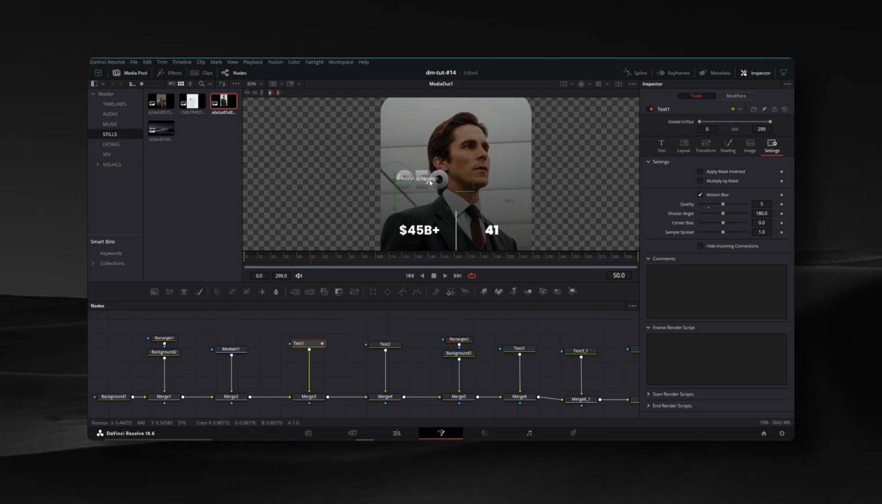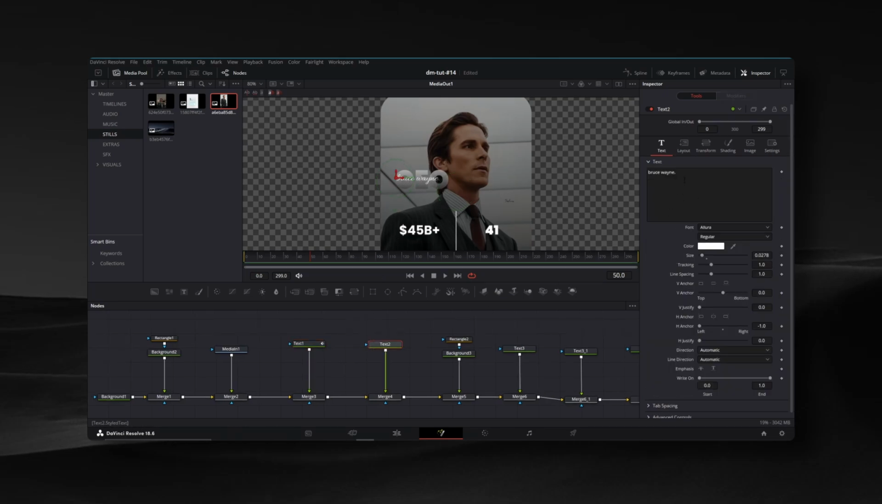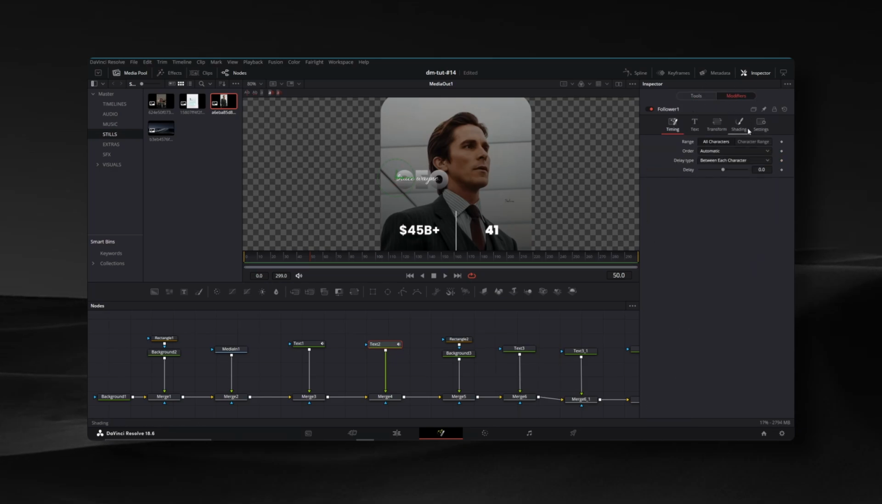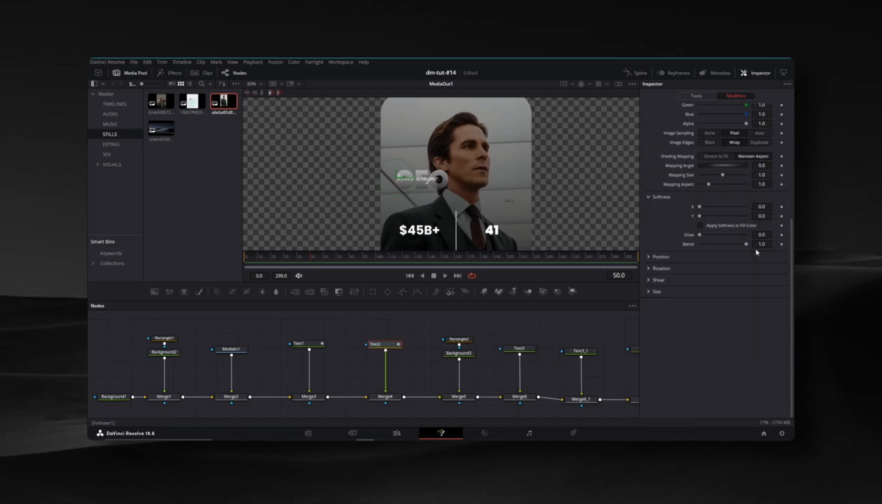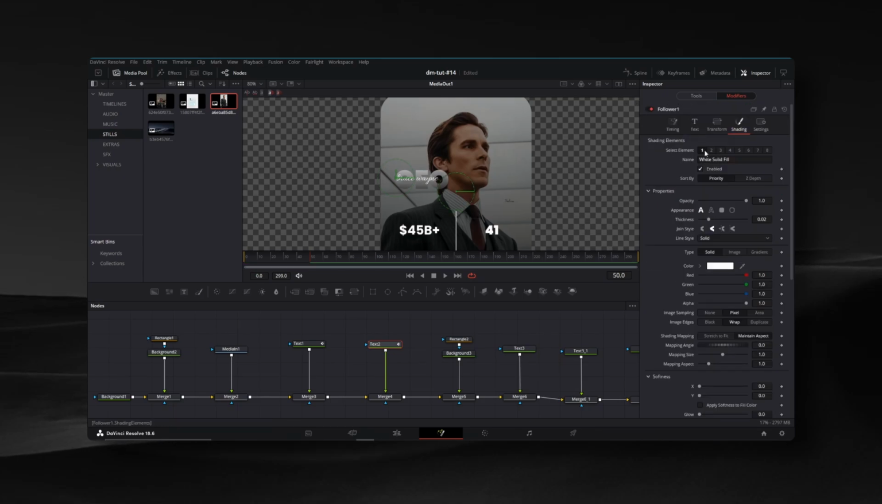Now time for the second text. Select it and write in here inside of the title box, right click and choose follower. Then go to modifiers, go to shadings and go to position and put a keyframe on the offset X and Y. Then again open the follower. I don't know why it closes it every time I put a keyframe right here. And put a keyframe on the opacity as well.